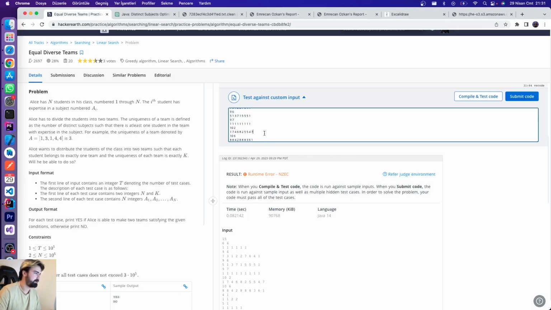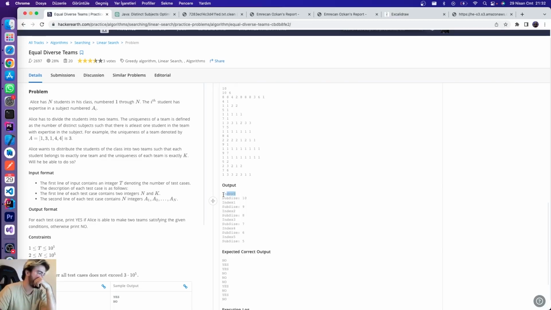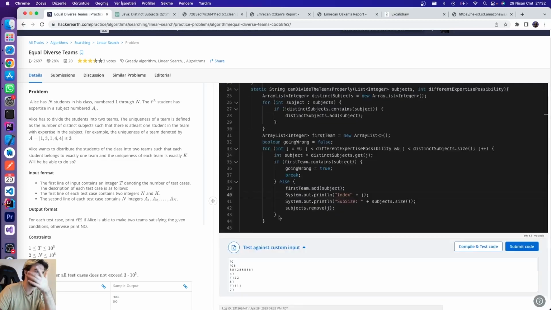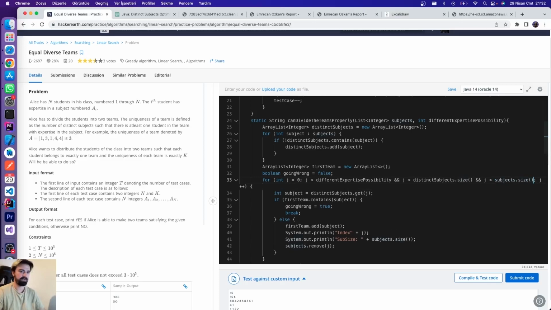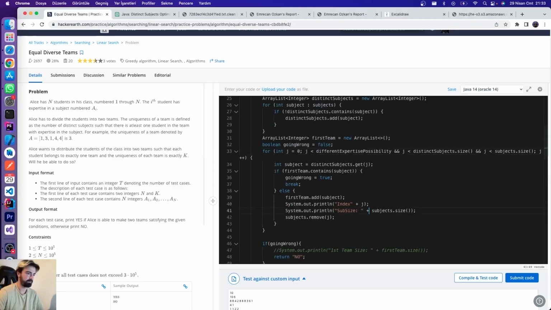Okay, now I'll delete this. Okay, now let's go. Okay, index is 0 1 2 3 4 5. It's just removing the subject also, this is the problem. Let's do one more thing. Subjects dot size, J is also less than subjects dot size. Should be less than subjects dot size. Yep. Right now that one's correct.